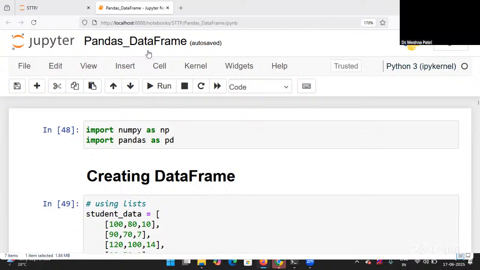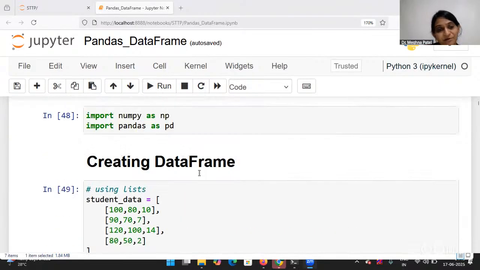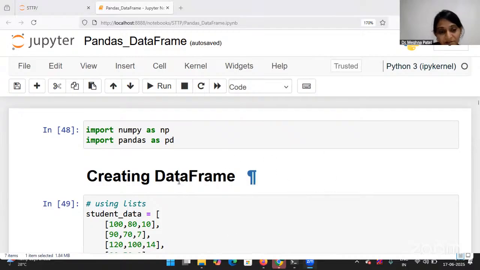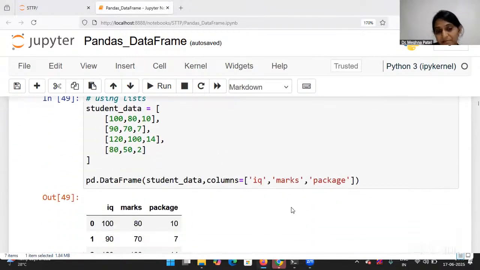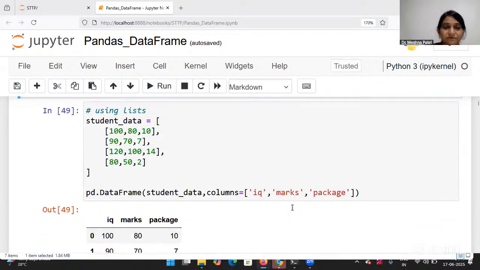If you have any query, you can write into the chat box. I will check and reply to you, or maybe reply tomorrow also. Because if multiple queries are there, then I will come with them tomorrow. We are not solving them right now.